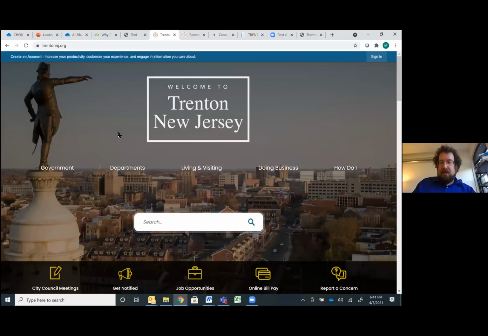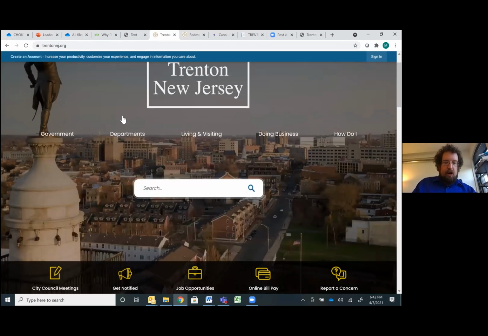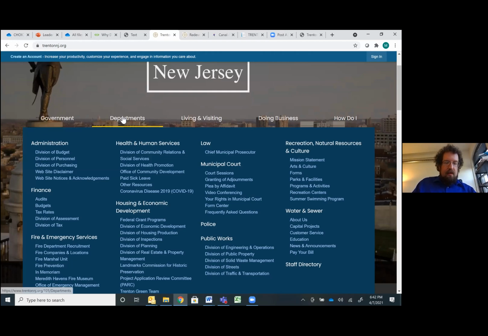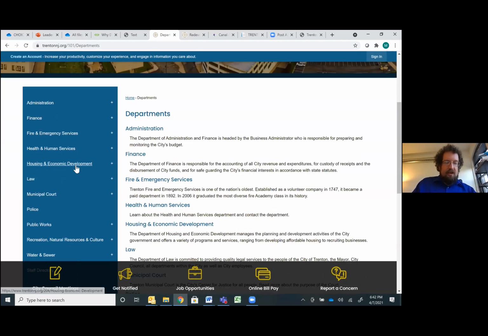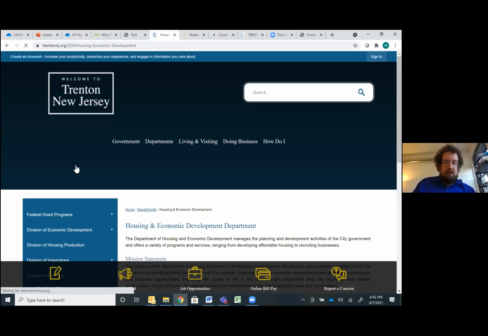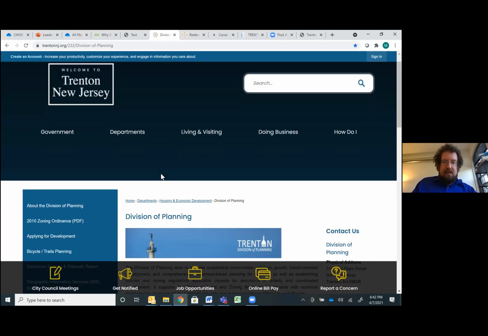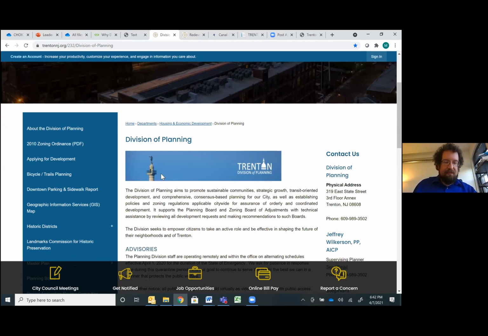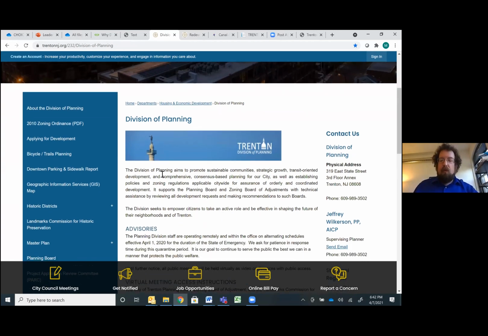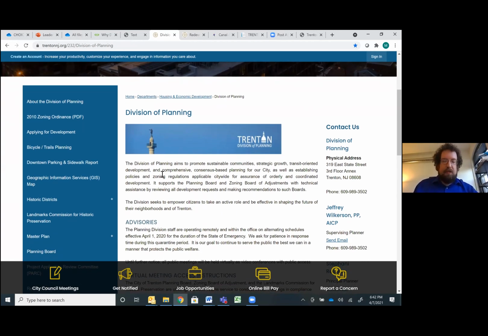So this is the city website, TrentonNJ.org. What we're going to do is go to departments. We're going to find the Department of Housing and Economic Development, the Division of Planning, and this is the territory for Jeff and I. So we're looking at a specific property.